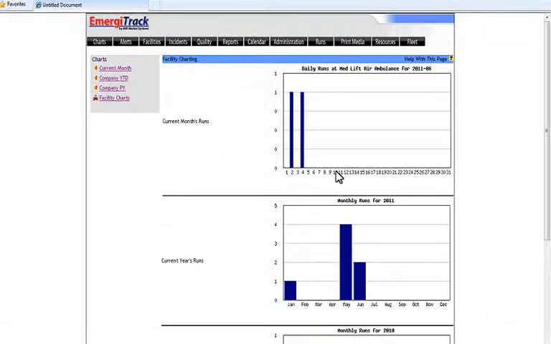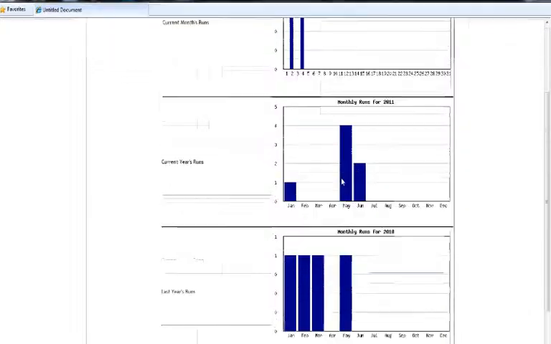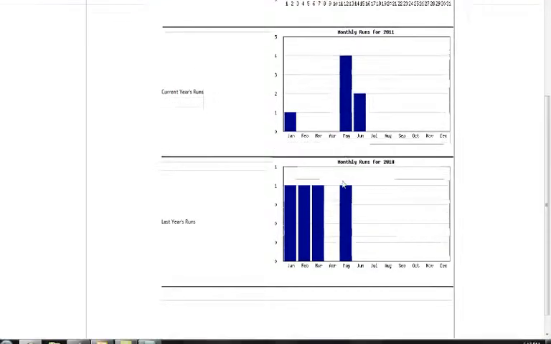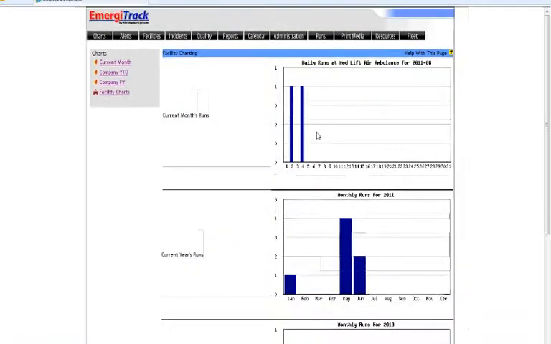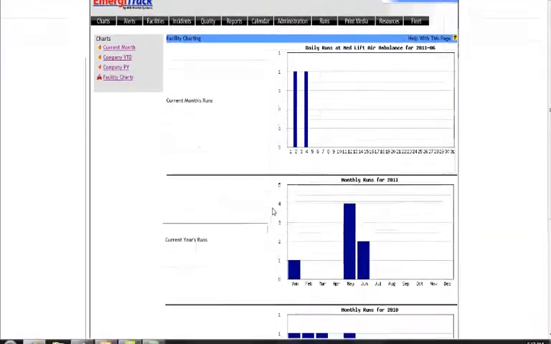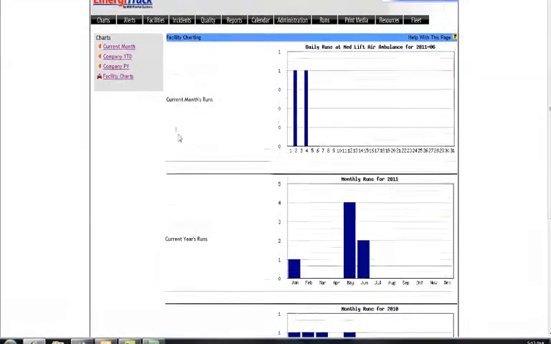That's the chart section. These are the charts that are available now, and we are of course adding charts and other functions all the time. But this is at least the basic view of it.